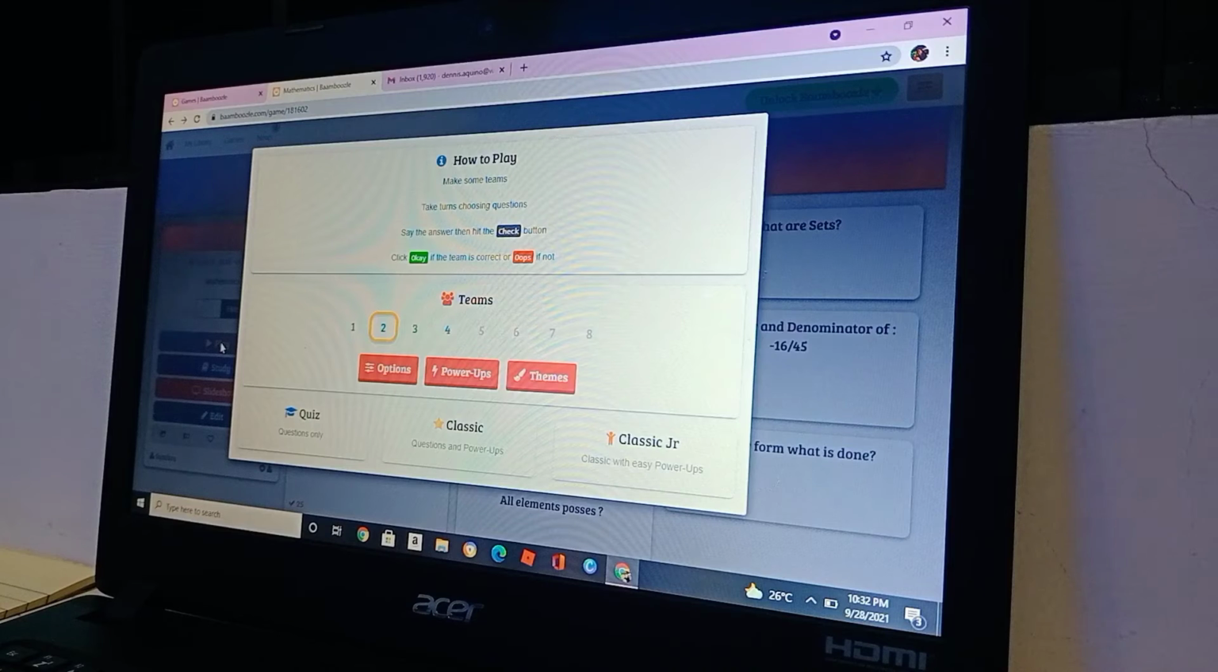So how to play this Bamboozle? We first have to make some teams. So let us choose 2 teams. Then take turns in choosing questions, so it is an alternate position of choosing questions. Next, you need to say the answer, then hit the check button and then click OK if the team is correct, then oops if not. Let us start. We could choose from quiz, classic, and classic junior, but for now let us play using the classic game.